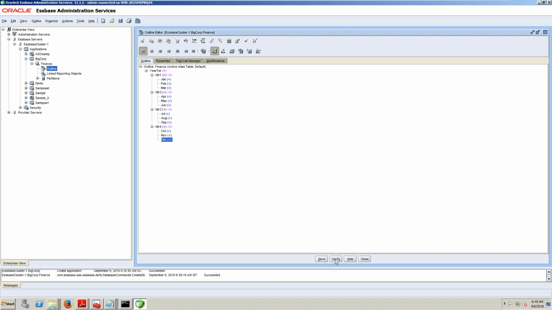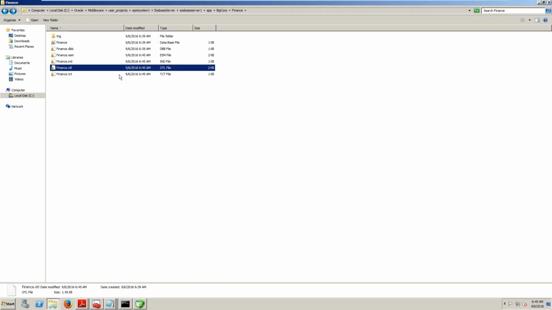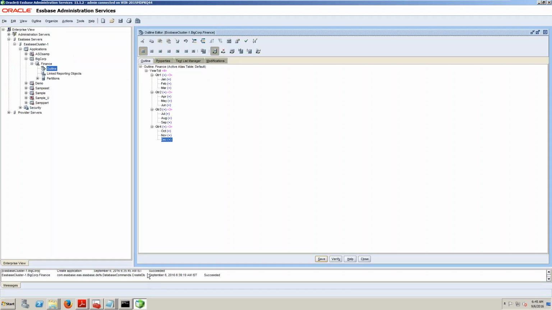Okay, and say verify. So it is verified successfully. Essbase will check whether there are any duplicate names or not. If it is a duplicate name, it will not save it. Click OK and save it. It is saved. So where is it getting saved? It saves in the backend, in this file. All your structure or the metadata would be saved in this OTL file, which is the outline file. Very important. If you delete this file, your structure would go. Clear?